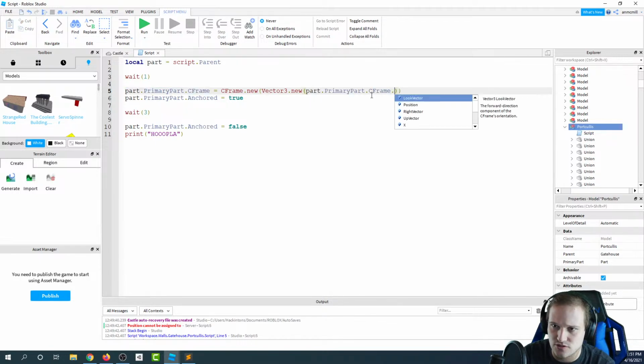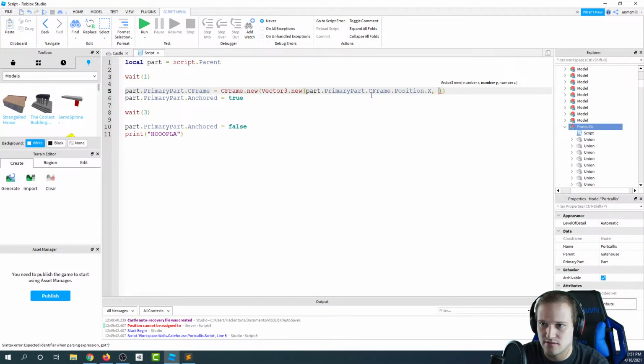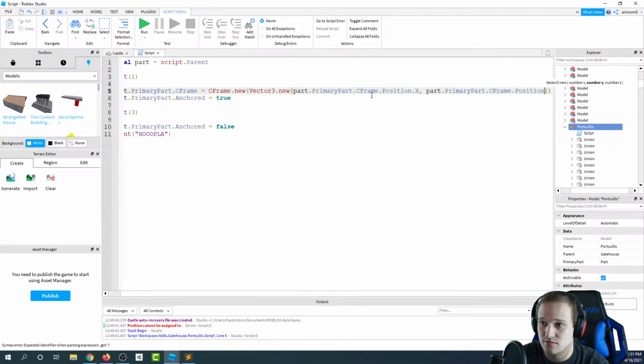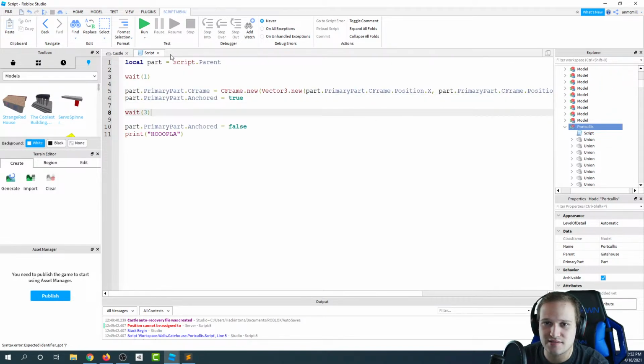Primary part dot position dot x. This is giving it the x position in the C frame. We want it to move up, so let's do primary part dot position dot y plus, let's do 10, and then let's tell it to do the same thing but with z. Part dot primary part dot C frame dot position, and we've got to give it the z value because this is the third one. Let's see if that works.